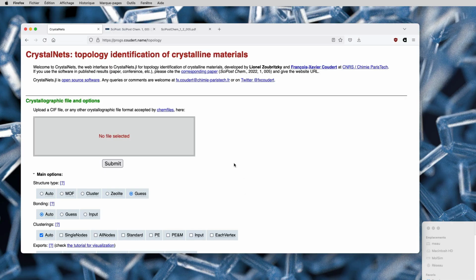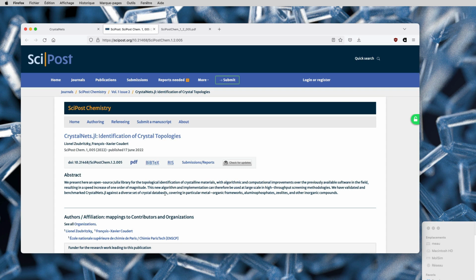So CrystalNet is a web application that we've developed that you can find online on our group server, and that's based on an algorithm implemented and developed by Lionel Zubritsky, a PhD student in my group, which we've described in a paper posted on SciPost Chemistry, and I'll give all the links in the description.